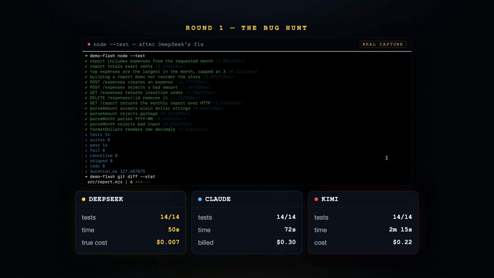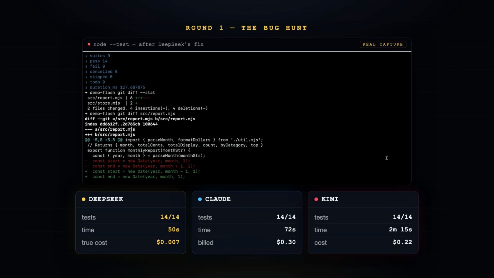I checked line by line. But here's the number that made me stare. The true cost, computed straight from the token receipts, less than 1 cent, 0.7 of a cent, for a task Claude bills about 30 cents for.